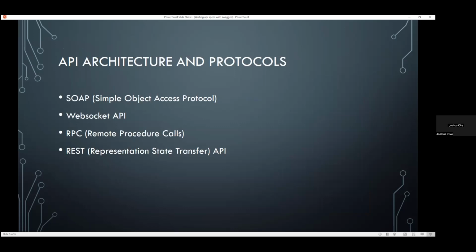Now, this is where we are getting right into what we're looking at. We have what we call API architecture and protocols. Don't forget how we started. We said at the start that for an API to work, there has to be a set of rules, a set of definitions, and some sort of protocol. Remember? So with that, we now have what is called API architecture and protocols. These are basically the protocols by which APIs are built, by which applications interface with each other.